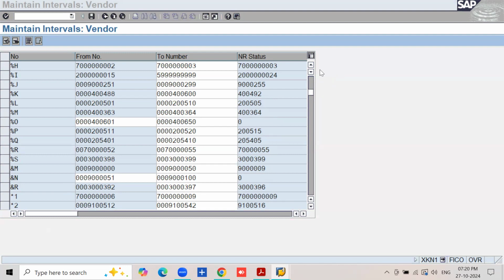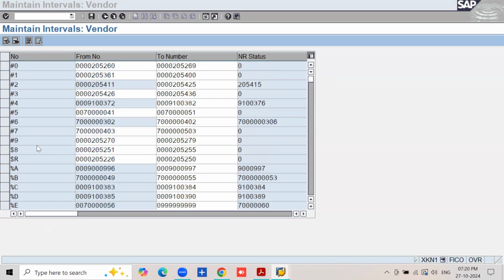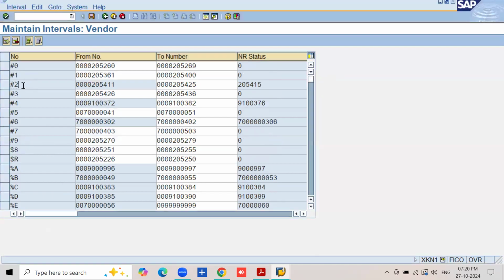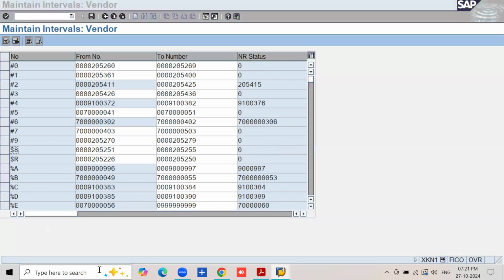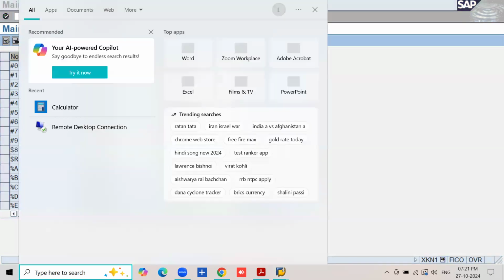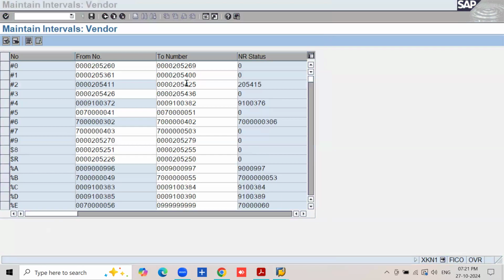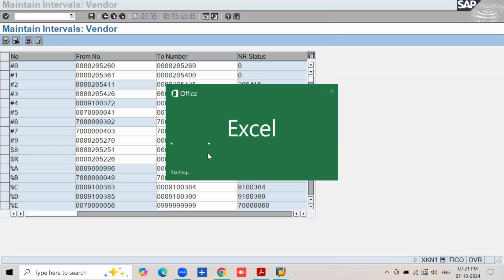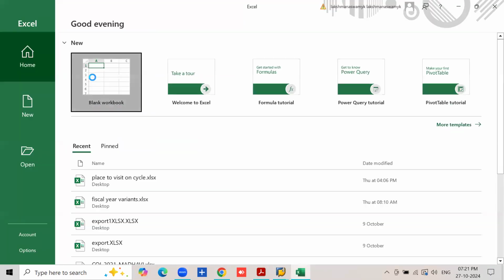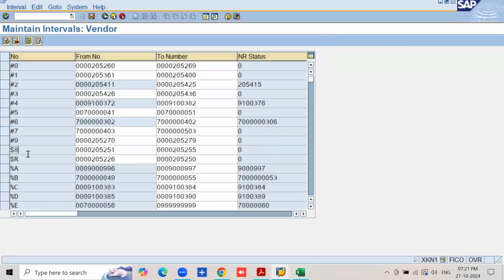So here, I want to take $1, $2. No, $1, $2 is there. Sorry, hash 1, 2 is there. $8 is there, so you can use $1, $2, $3, etc. So I want to use, so 2 account groups means we have to create 2 number ranges. So I want to use $1 and $2.